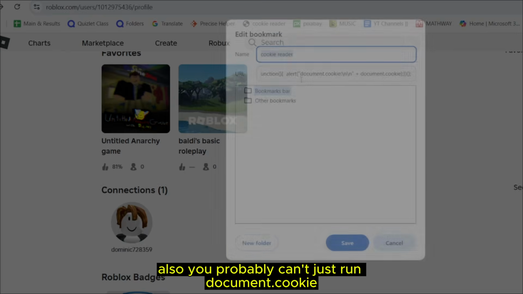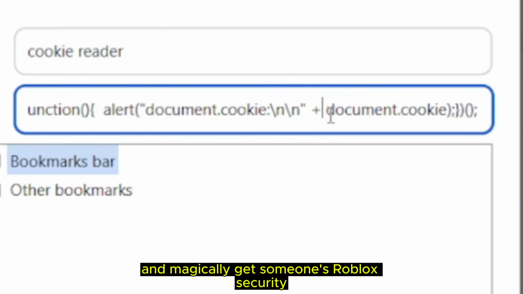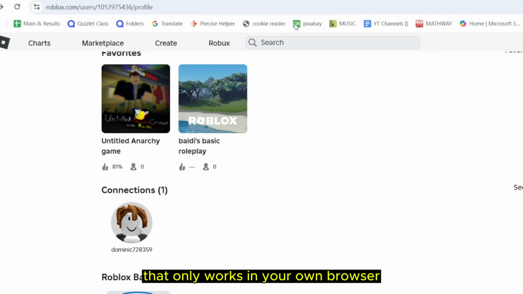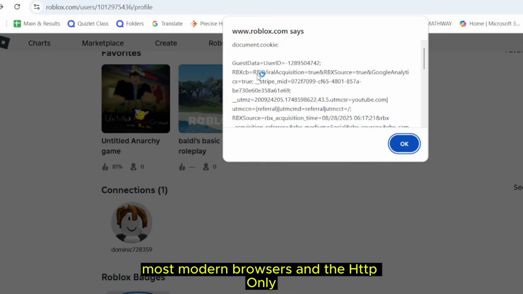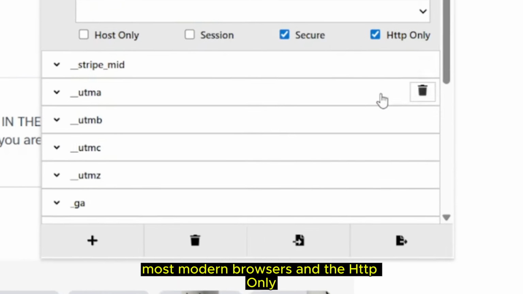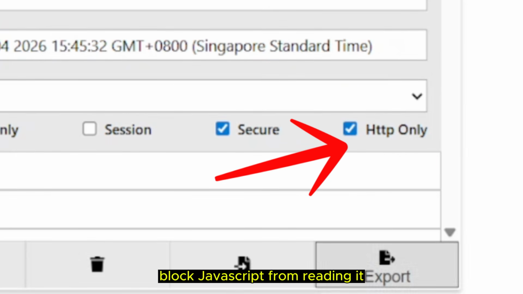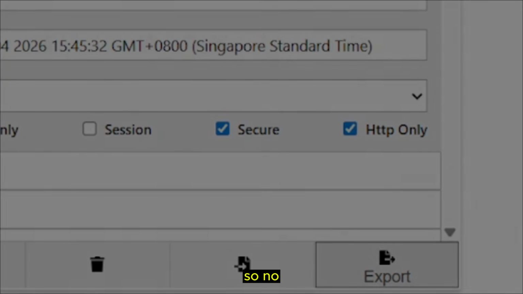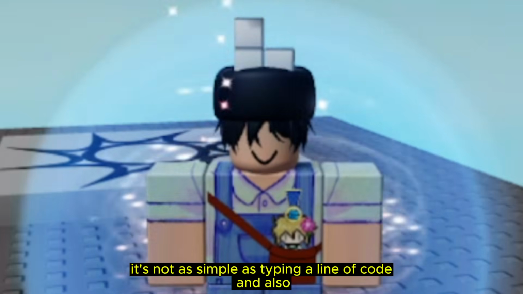Also, you probably can't just run document.cookie and magically get someone's Roblox security cookie. That only works in your own browser, and even then, most modern browsers and the HttpOnly flag block JavaScript from reading it. So no, it's not as simple as typing a line of code.